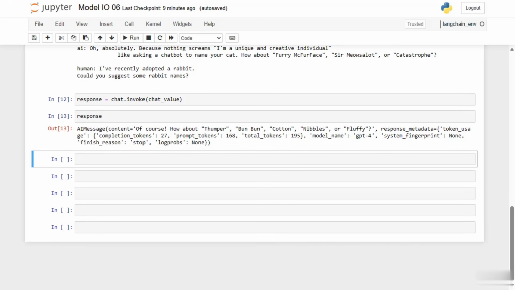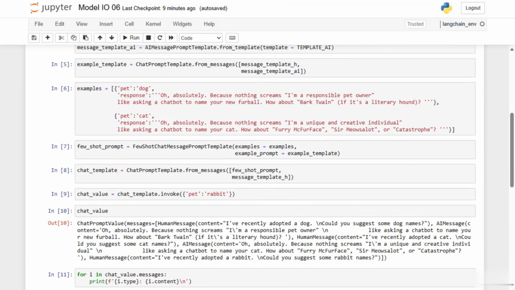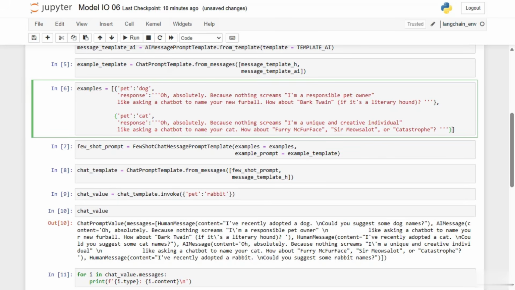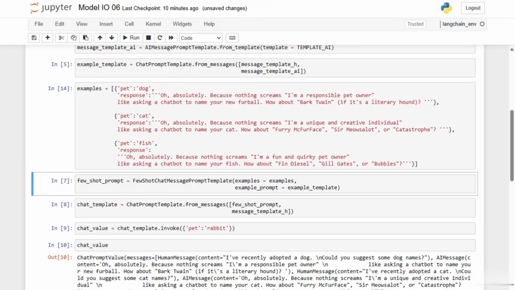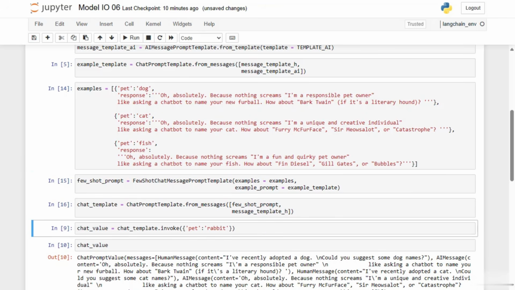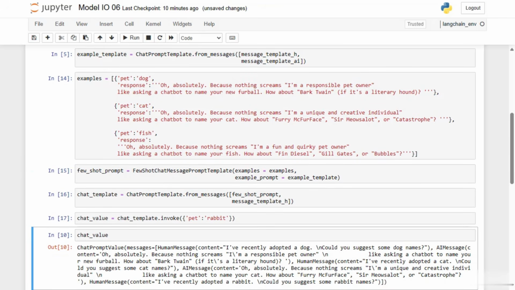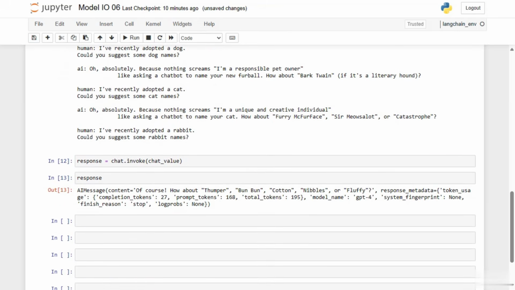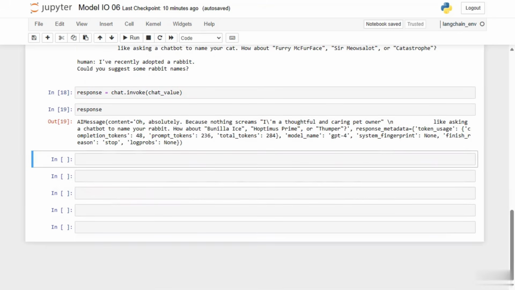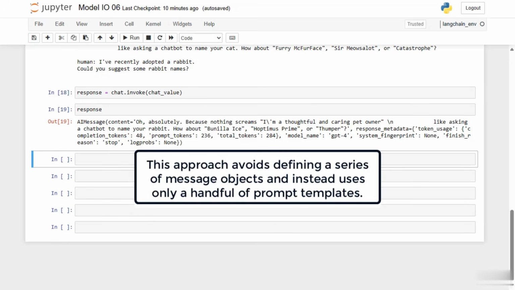I hope you can now appreciate how straightforward it is to pass more examples. Let's demonstrate. You simply need to add a new dictionary to the list of examples, redefine the few-shot prompt and the chat template objects, invoke chat template to redefine the chat value object, and invoke the chat model to generate an even better response because of the increased number of examples. This approach avoids defining a series of message objects and instead uses only a handful of prompt templates. Neat, isn't it?